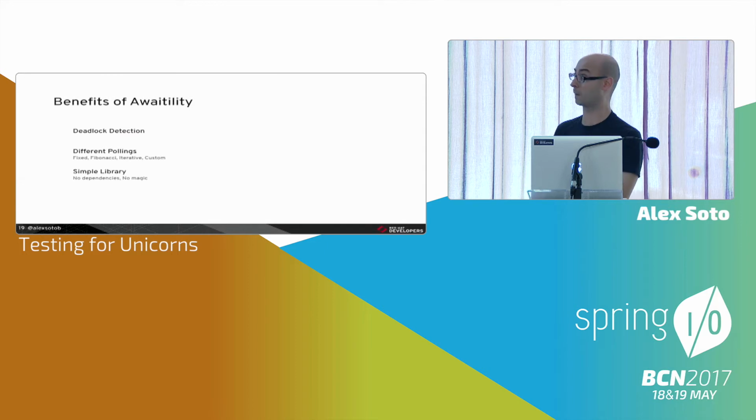And one thing that I really like, and nowadays people don't care a lot about, is that it has no external dependencies. There is no magic. This is a simple while loop, so it's really easy to debug and really easy to add to your project. So it's a really good testing jar for your project.